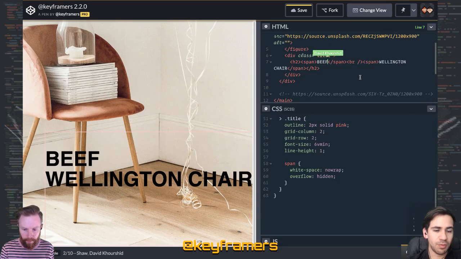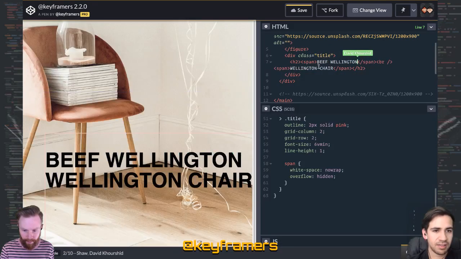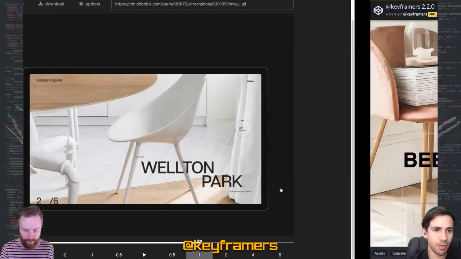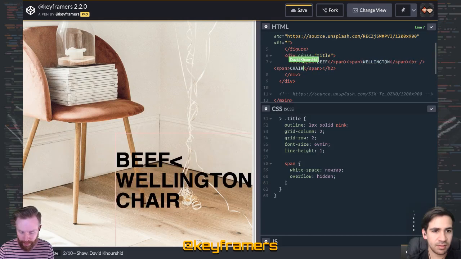And if you're wondering why I'm naming this beef Wellington, it's because in the original thing, it's called Welton Park, and it's an image of a chair, so I'm calling it beef Wellington because that's the first thing that came to my mind, and I'm hungry. So shouldn't it be more like that then?